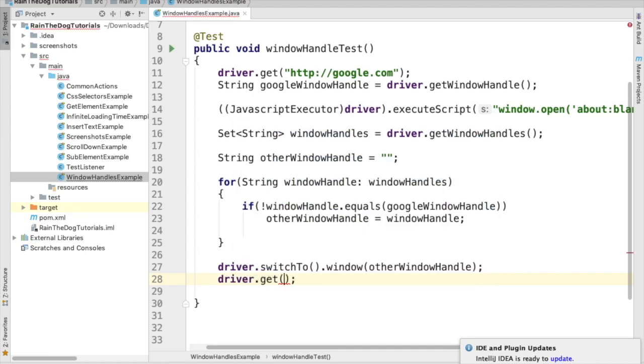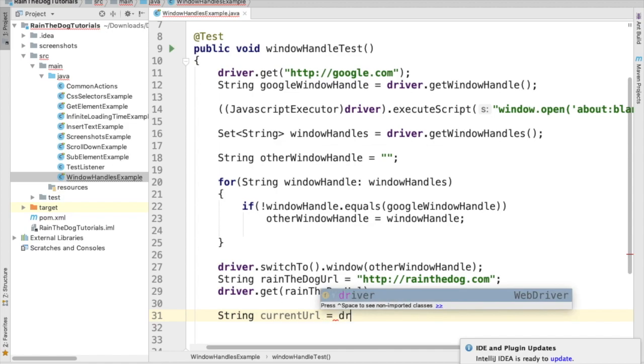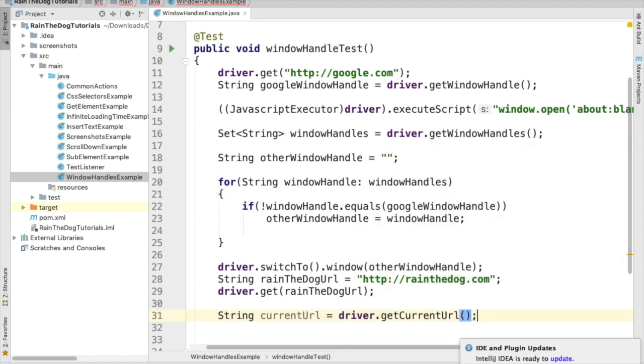Let's navigate to rainthedog.com. So let me define this URL outside, String rainTheDogUrl, and it will be http rainthedog.com. So we'll go to this URL. The current URL will be driver.getCurrentUrl. Let's see if we ended up with rainthedog.com or we are in a different website.